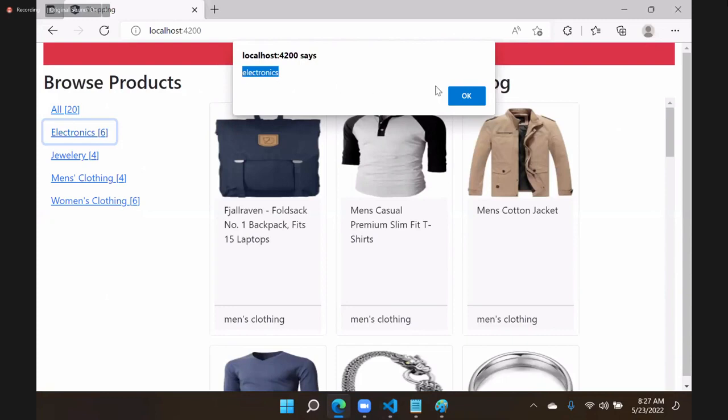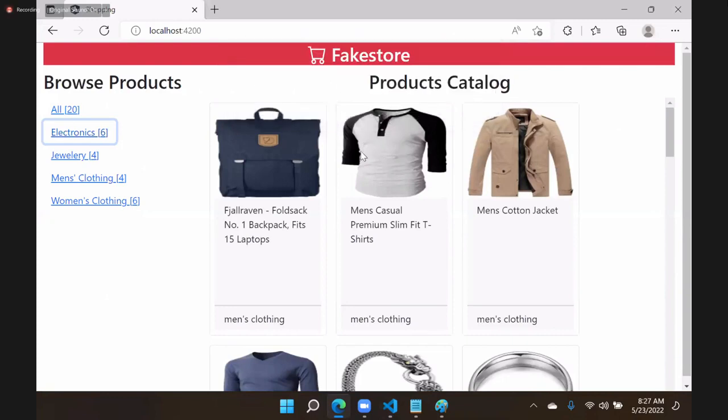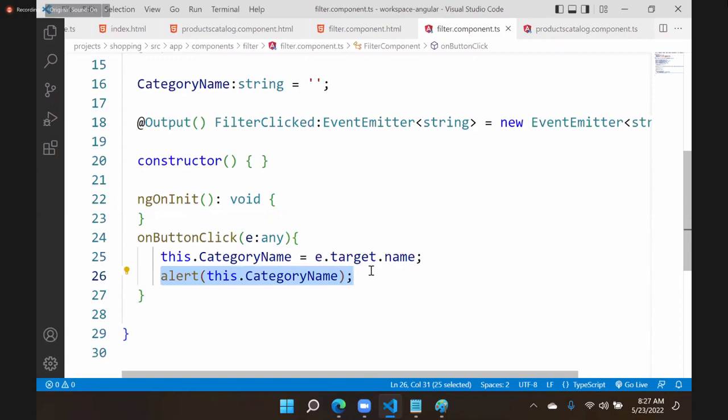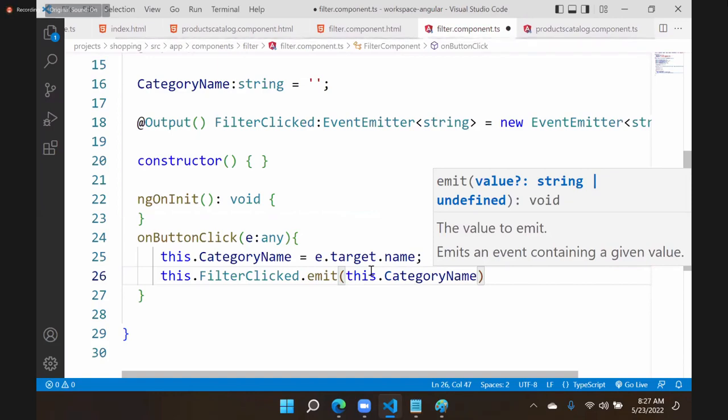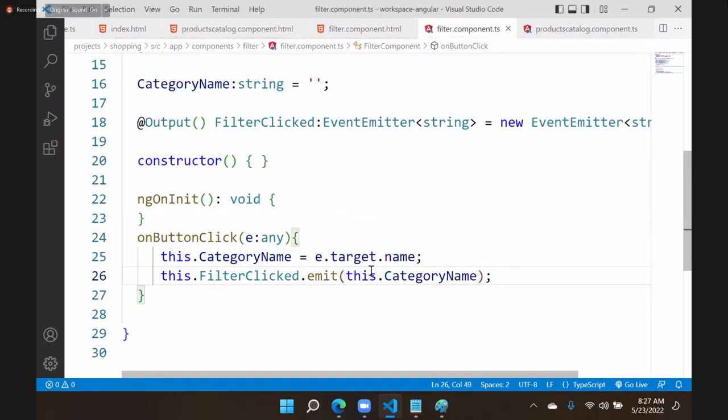We need to send this to the parent component. That means what we have to do here, we have to simply use this.filterClicked.emit. filterClicked is a custom event. This custom event must emit. What it should emit? this.categoryName. It should emit the category name. That means we have a custom event called filterClicked. This filterClicked will emit category name because it is string type. It will emit the category name.